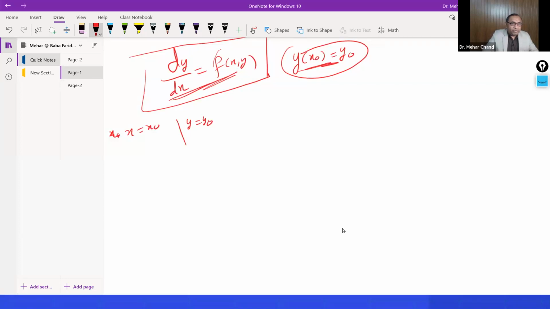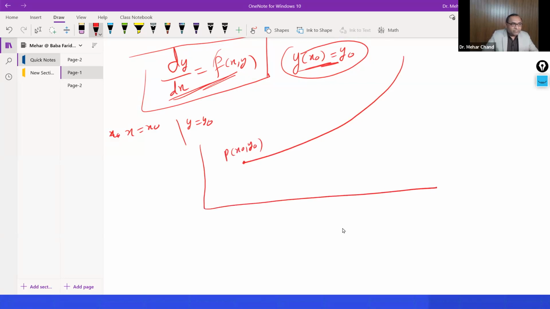But if you have this curve, and at this point we have, suppose this is the initial point P, x naught and y naught. Okay, and we have horizontal and vertical lines. This is the origin, and here we have the x-axis, then the y-axis.